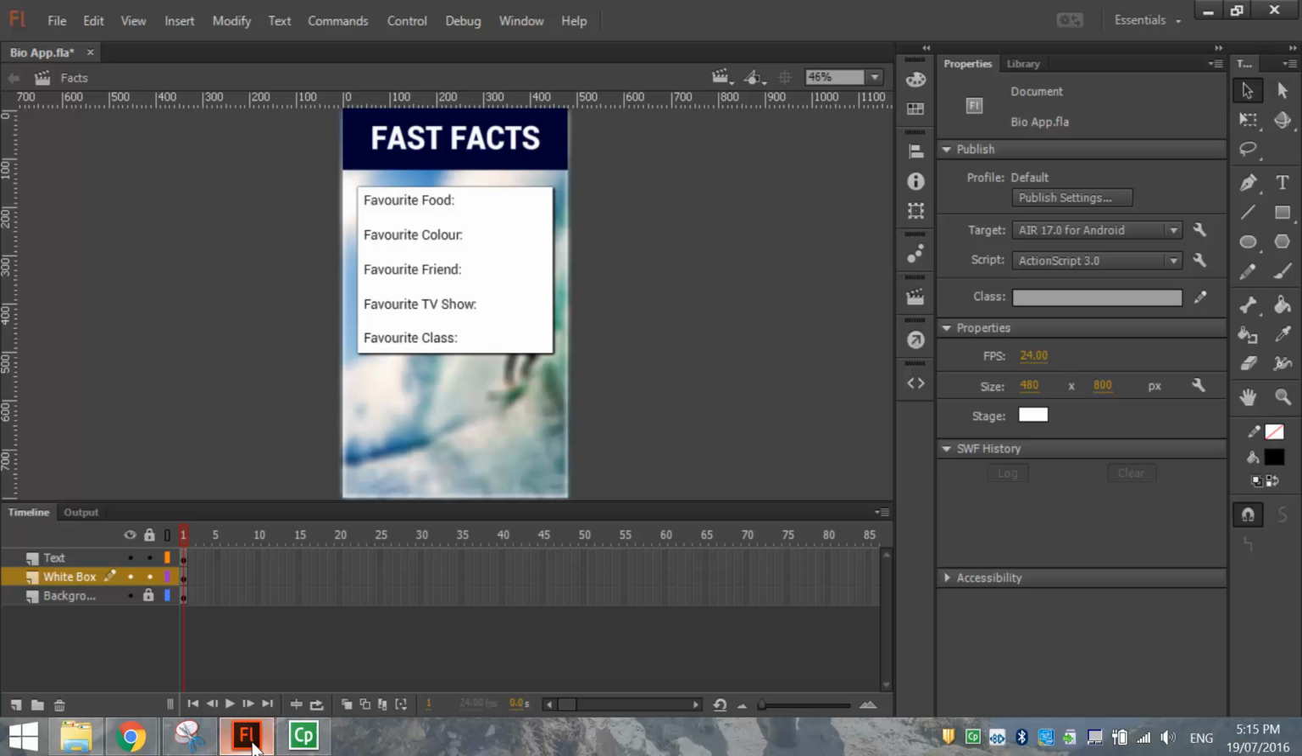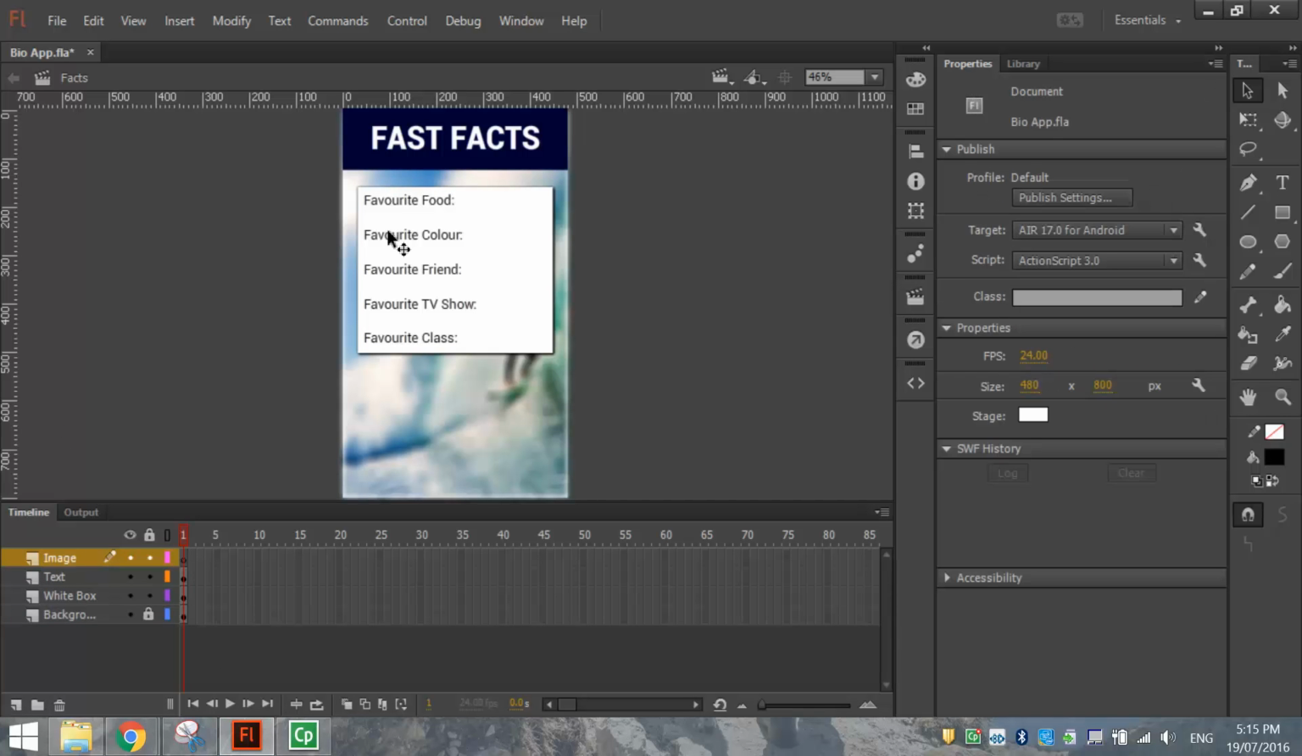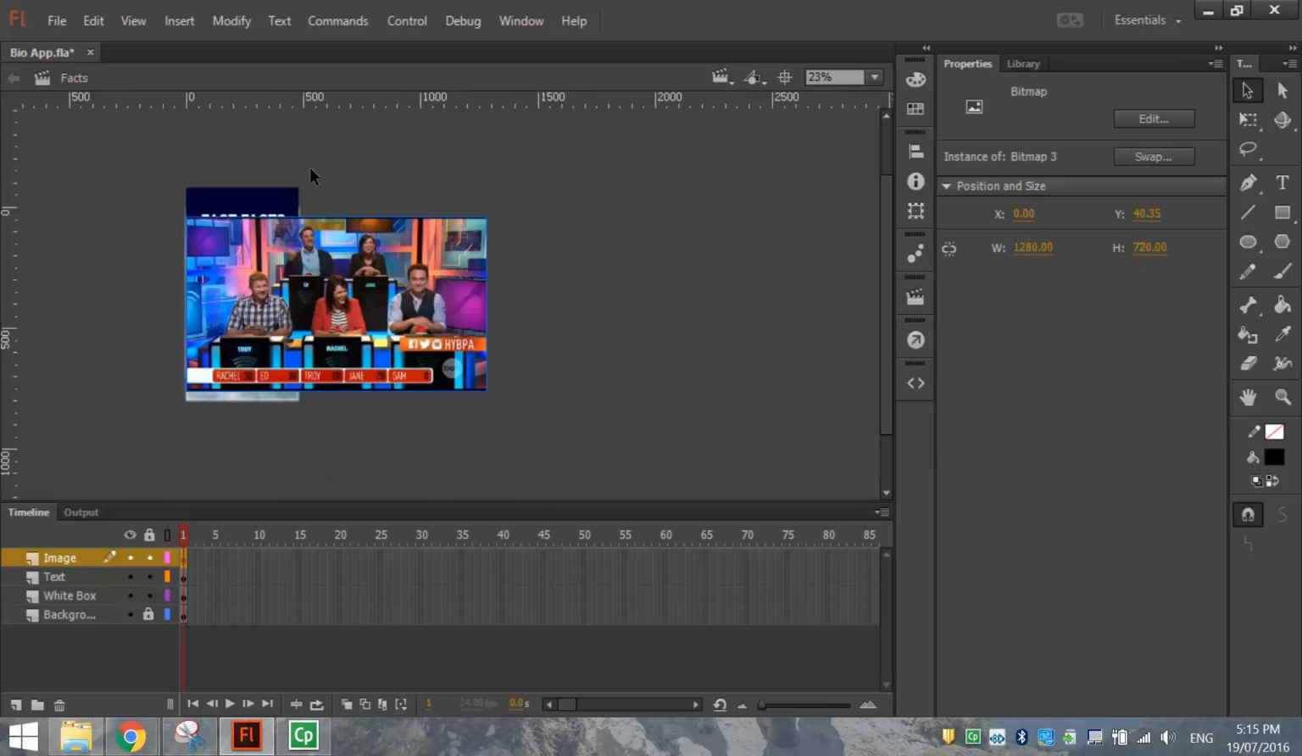Come back to Flash now. And I'm just going to make a new layer called Image and paste it onto there. And this is going to come out pretty big, so I'm going to have to zoom out. Use my free transform tool to get it down to size.